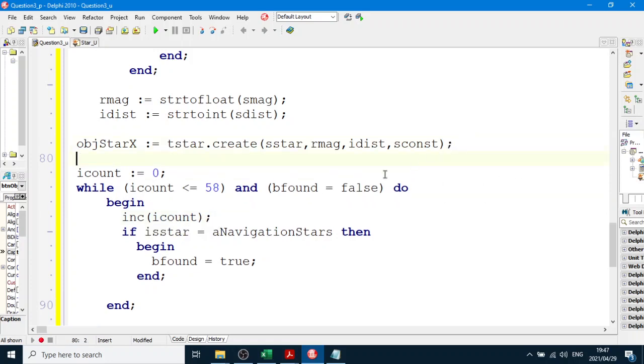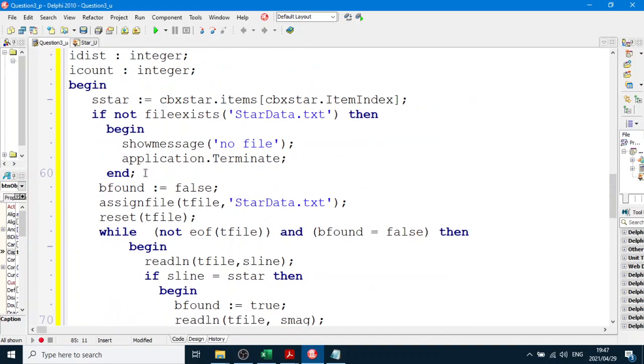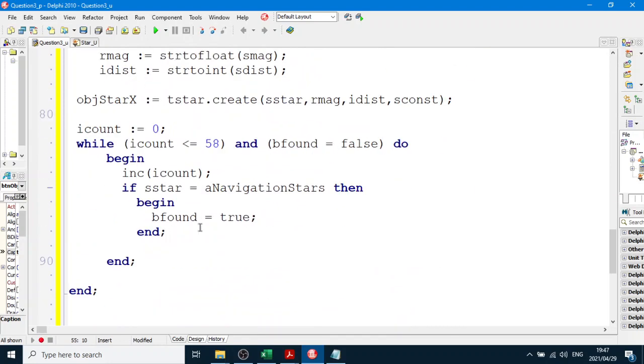So we've created our star. We're just going to check if the star, S star, the one that we got from the combo box, is navigational. If it's in the set of navigation stars, box number count. I forgot that we're dealing with navigation stars as an array of stars, so our count must go from 1 to 58. When it reaches 58, do we want to increment our counter over here, because then it'll be 59? No, we don't. So there we go, less than. So we said b found equal to true.